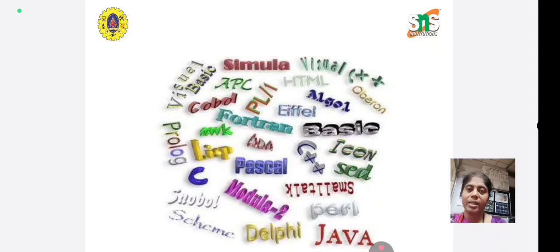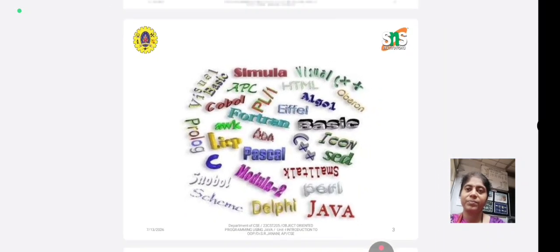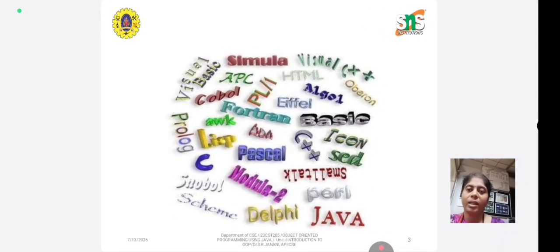So see this. Can you see what things are available in this particular slide, which you may know or may not? Please just see it. Maybe Java or HTML or C, C++. These are words you may know. So these are the programming languages.